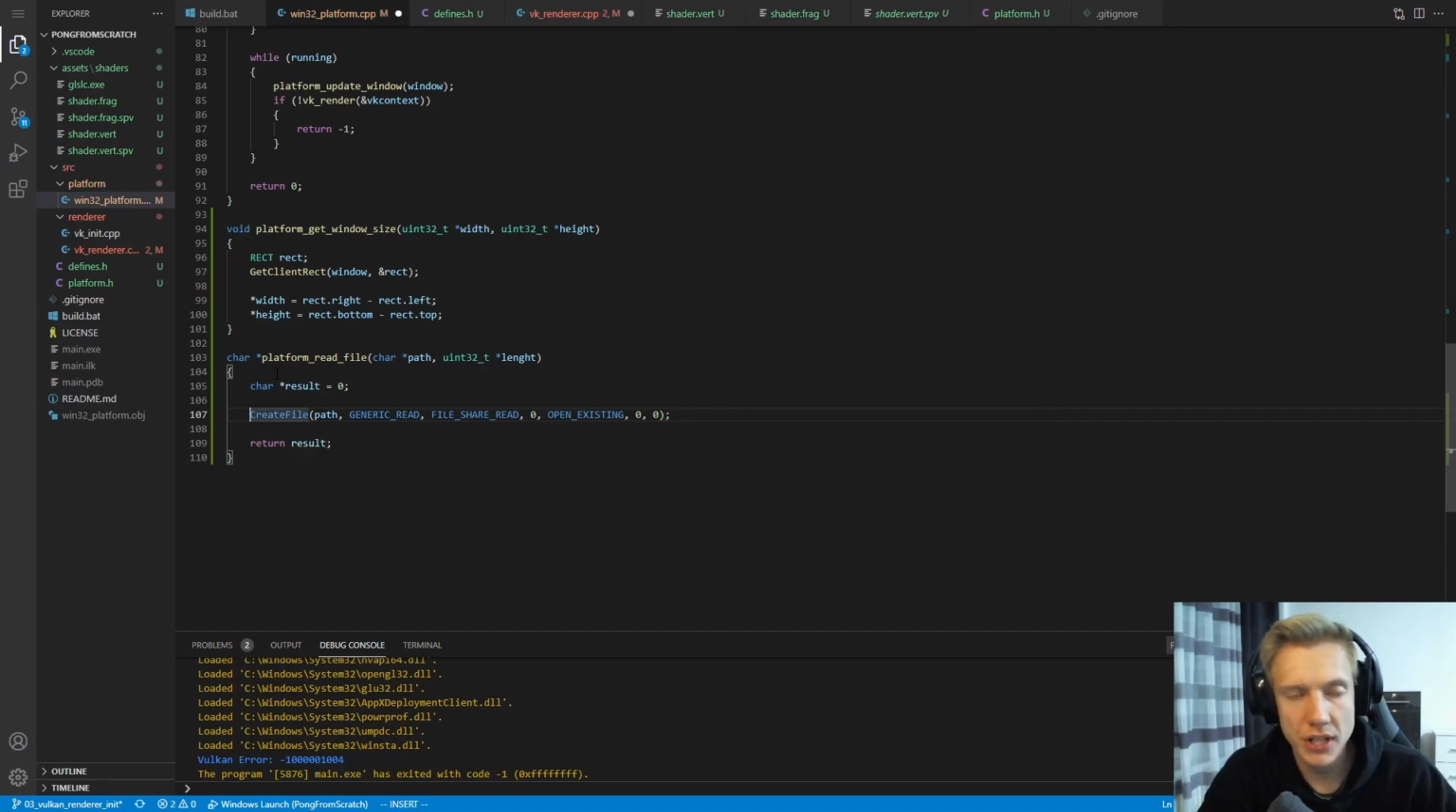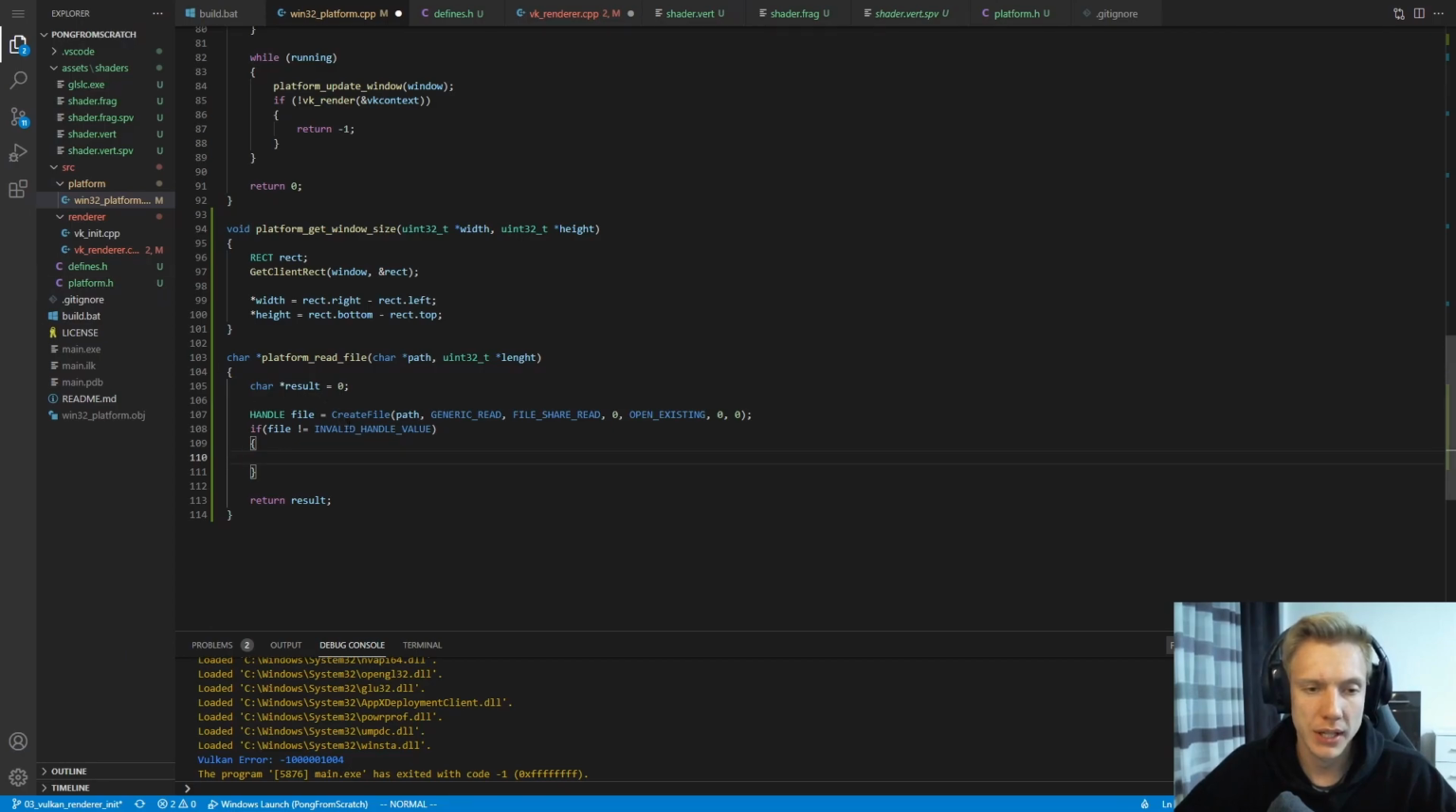This call returns what is called a handle in Windows. And I like to call this file because that's more readable. And then we can check on the file if the file is unequal to invalid handle value. And you can check on what that actually is. That's basically -1. If that is not the case, then we want to throw an error or log an error. So we basically want to do an assert here. And then we print out an error. But for now, we have the std cout failed opening file.